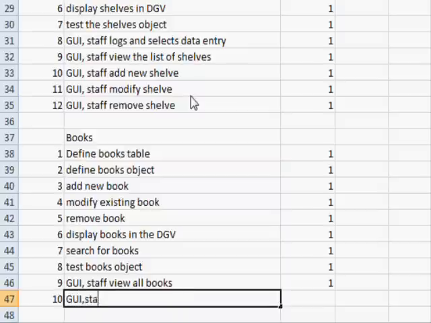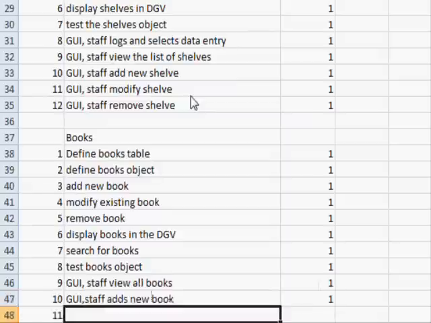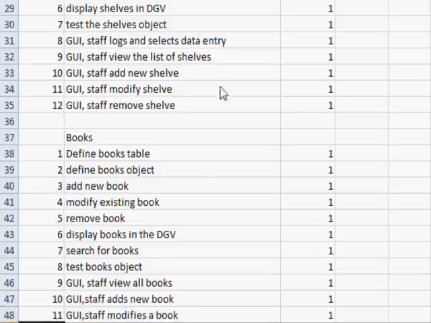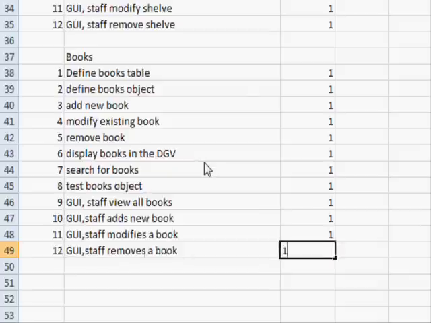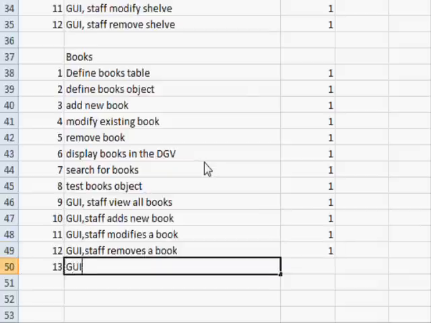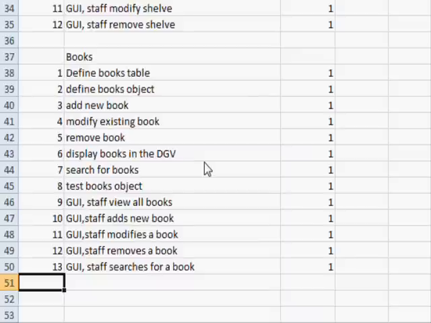10, GUI staff adds new book. 11, GUI staff modifies a book. And option 12, GUI staff removes a book. Let's say 13, GUI staff searches for a book.